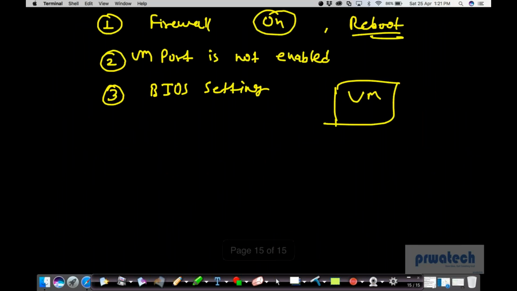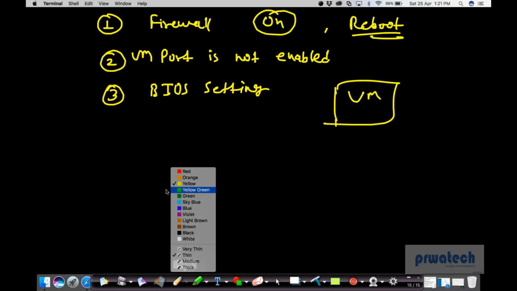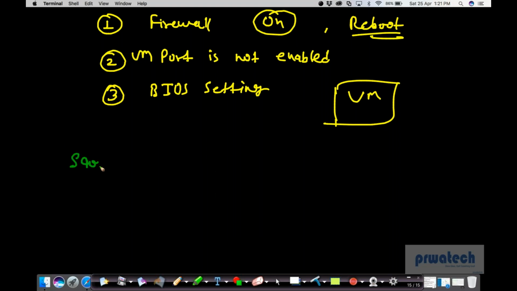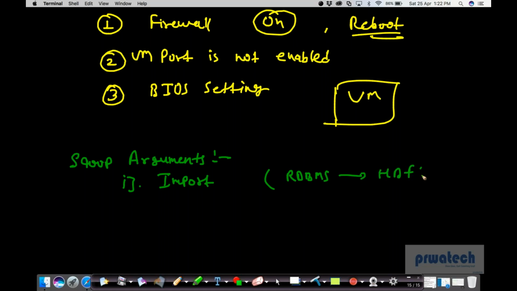Now, the number of Sqoop arguments: we have a total of 6. Import. This import is my daily argument, like I'm submitting it every day. If I want to take one table at a time, the communication happens from RDBMS to HDFS using Sqoop.